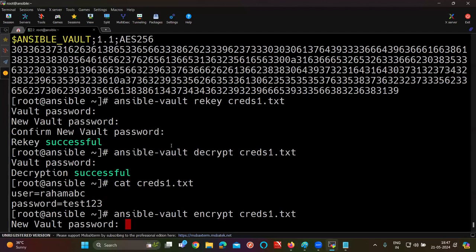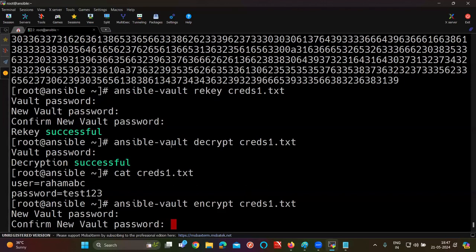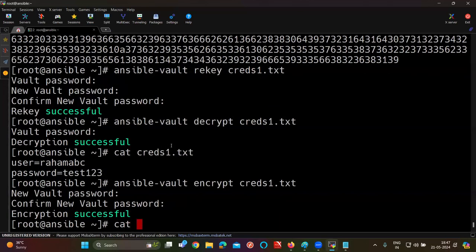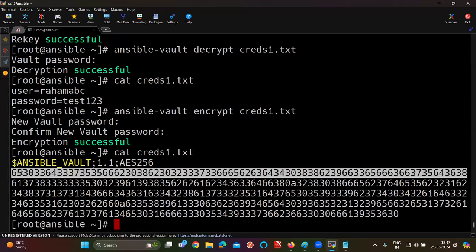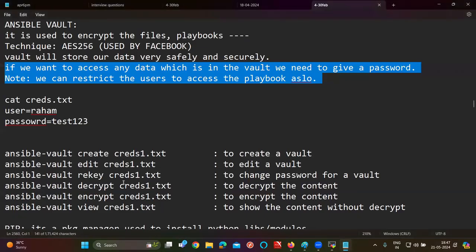Give the password. I'm giving the new password here again. Now you can give the command cat creds1.txt. Again, it got encrypted or not, sir? Now this time the pattern changed to 6530, right? Like that. Okay. So these will be the common commands that we are going to use.